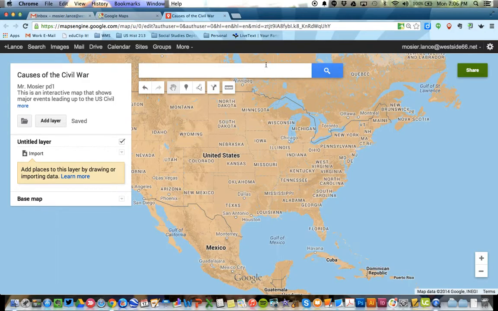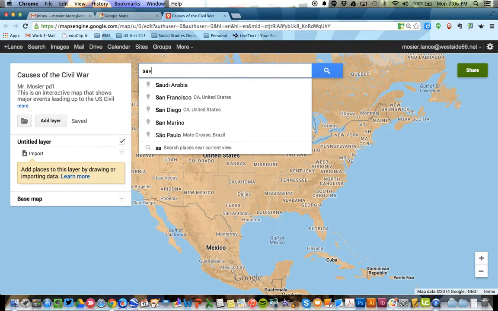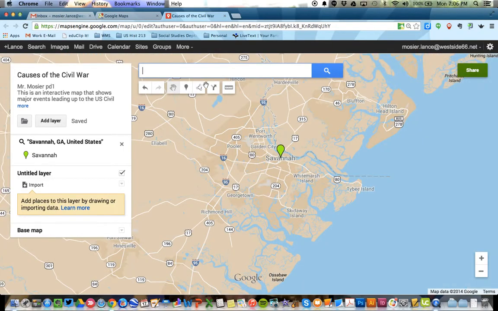So let's go up here to the search and type in Savannah, Georgia, and it shows up here. We'll click on Savannah, Georgia, and my little green search place mark will be there. That's a temporary one. We want to put a permanent place marker there. So we're going to click on the little add marker tool, take my little crossbars here, and drop it here in Savannah.